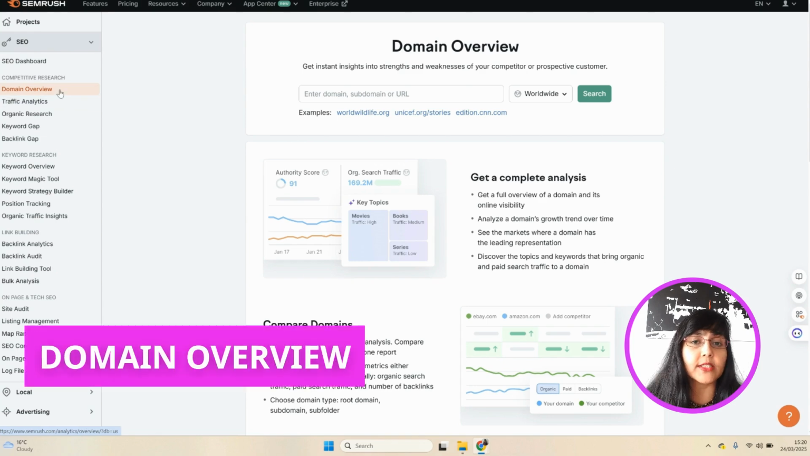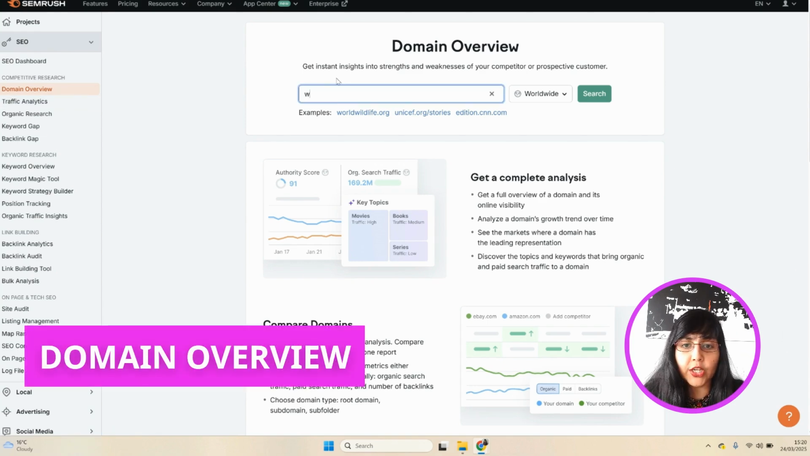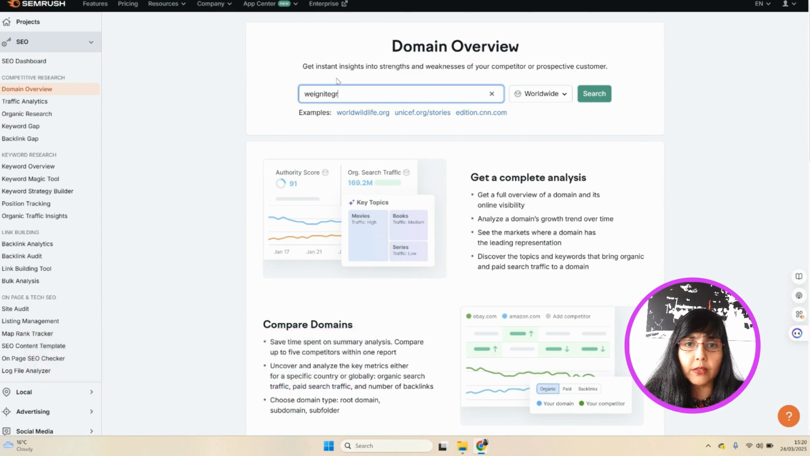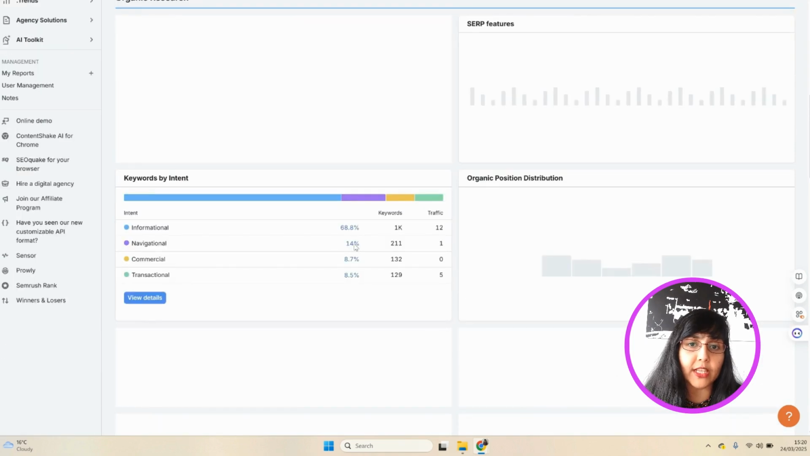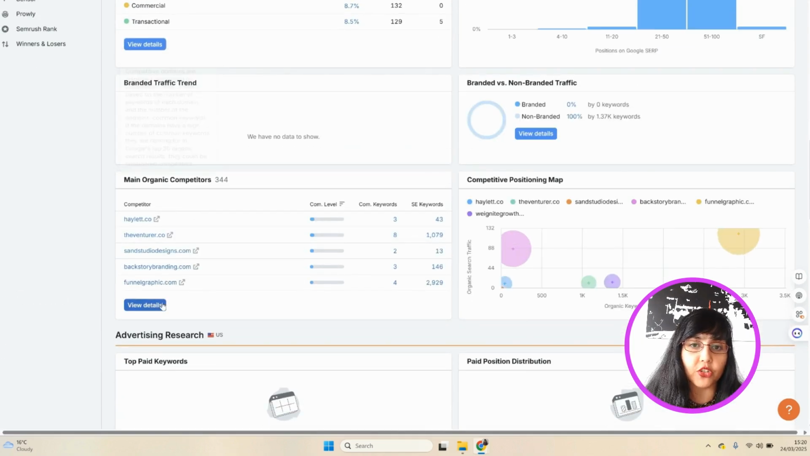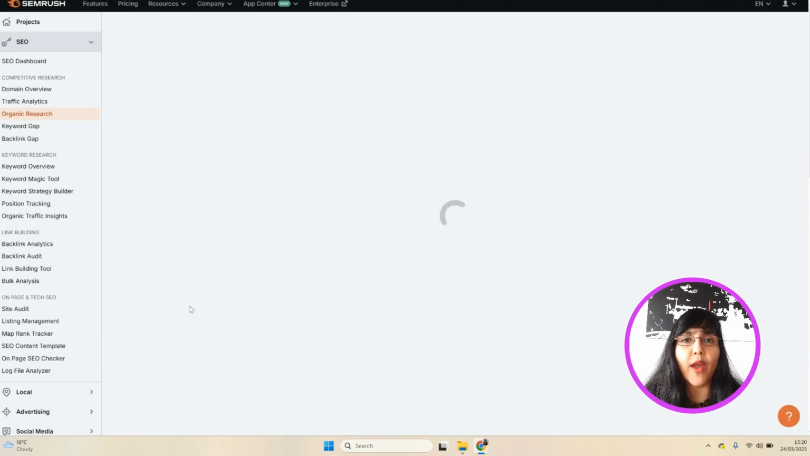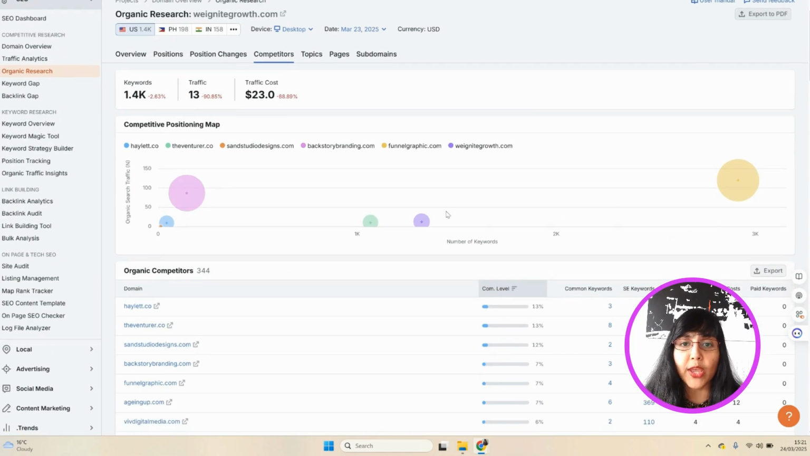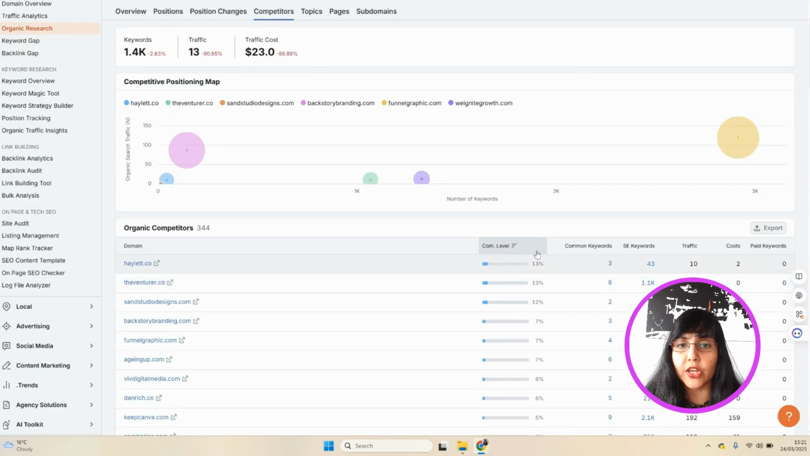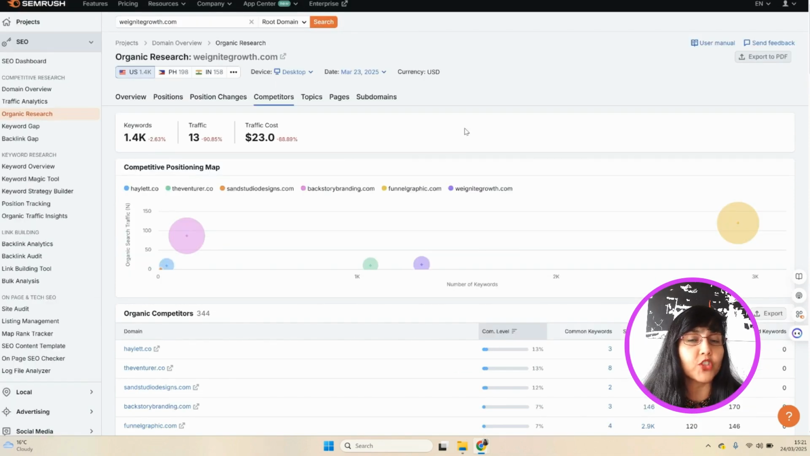The first one is domain overview. Put in your own website. I'm going to put in mine. And here, when you scroll down in the report, there will be a place where it shows you main organic competitors. These are websites that are ranking for keywords similar to mine. It gives you a competitive positioning map where you can see your own website compared to the others. And then you can see here the competition level, common keywords, etc. These are potential competitive domains for you.